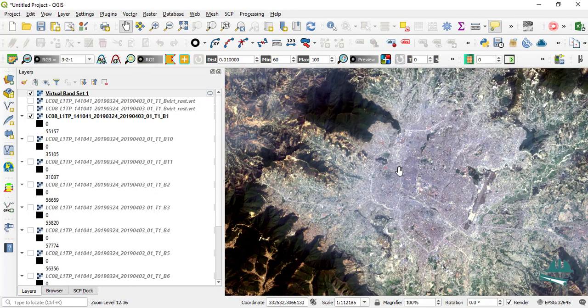In this way, you can import your raster data into QGIS and create a virtual raster in QGIS using the SCP plugin, which is the easiest method so far.